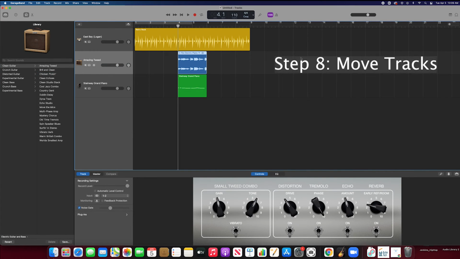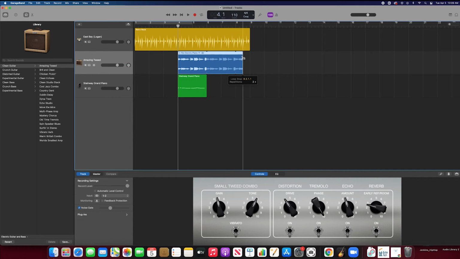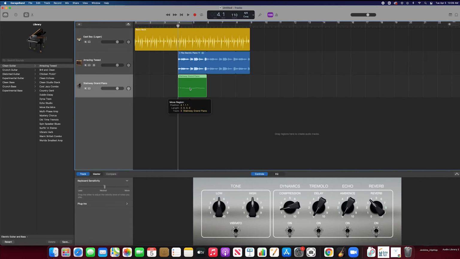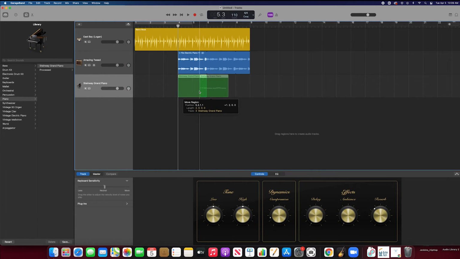Step 8 is to move or edit your tracks. Click and drag on the track to move them where you would like. If you move your cursor over this loop icon on a specific track, you can extend or loop that track and it will continue whatever you've recorded. Use the shortcut Command and T to cut a track.